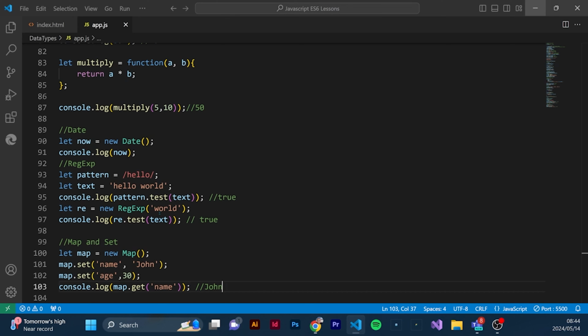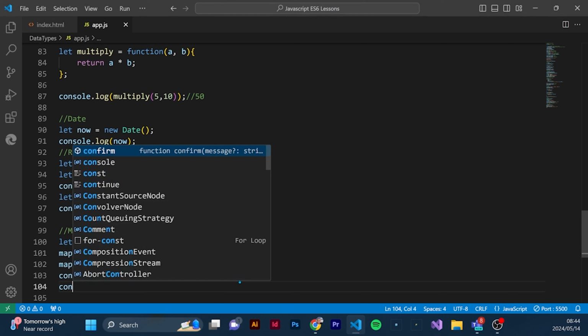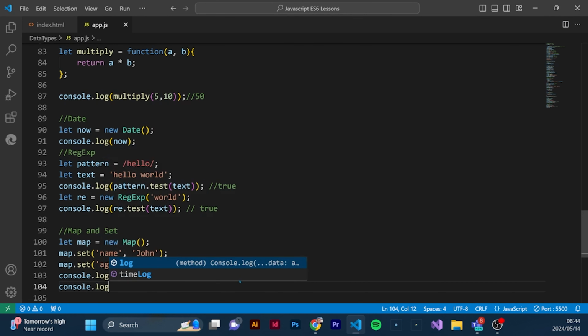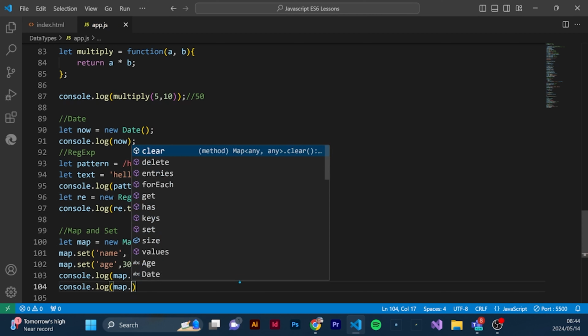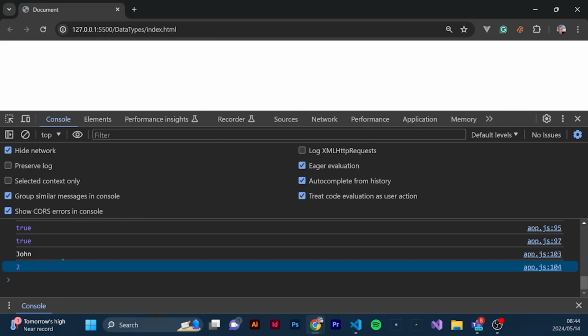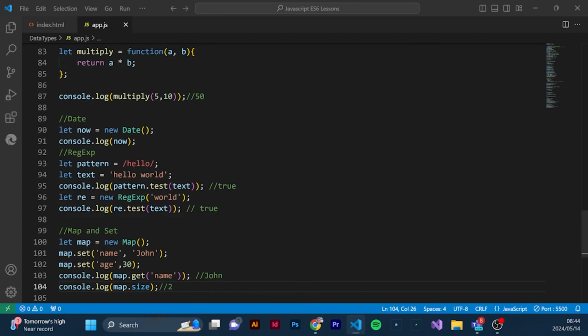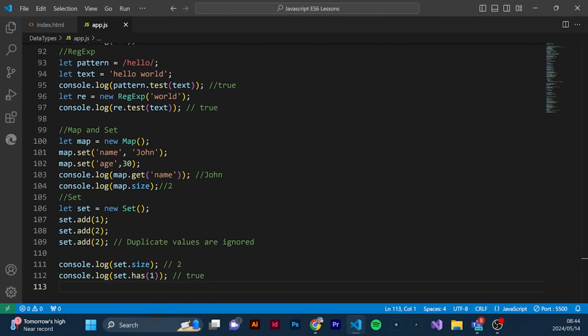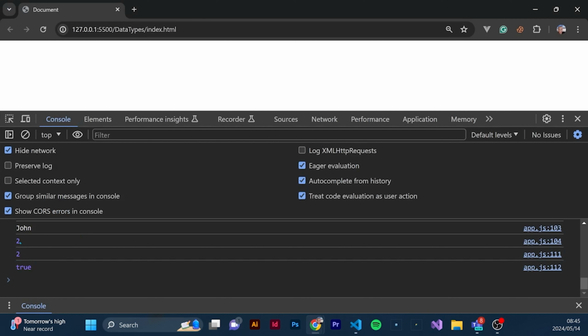Then we can even check the size. So we can say console.log map.size, which should give us 2. And it's giving us 2 here. All right. Now Set, remember Set is a collection of unique values. So for example, duplicates are always ignored. And we're getting 2 and true here.